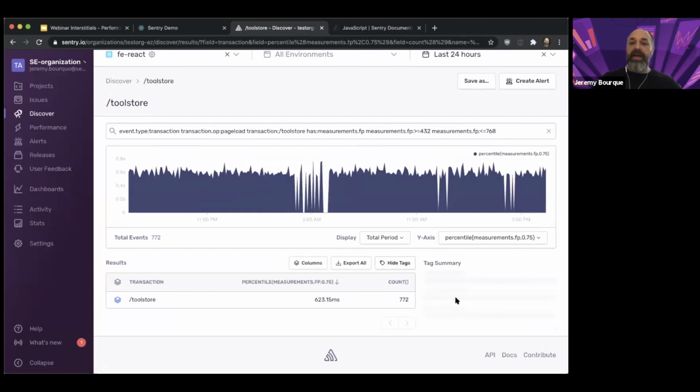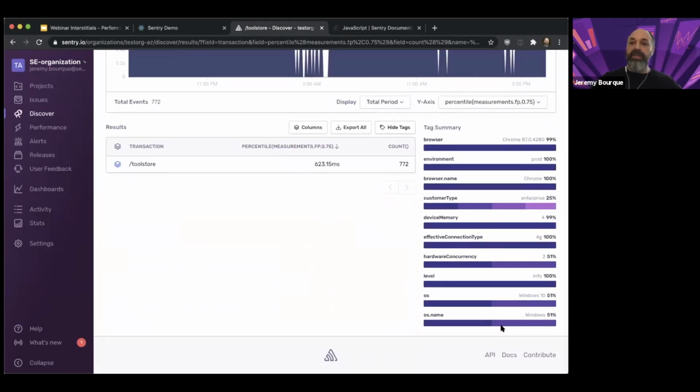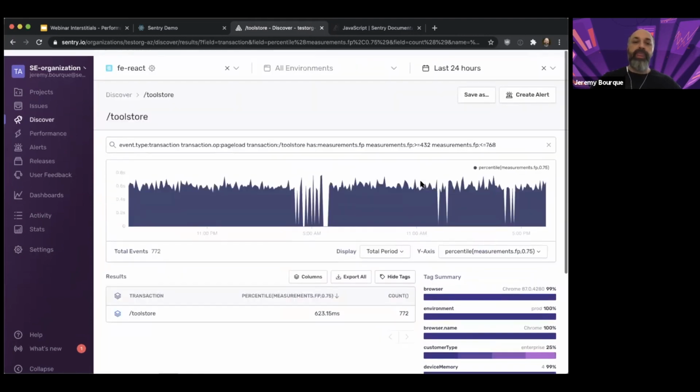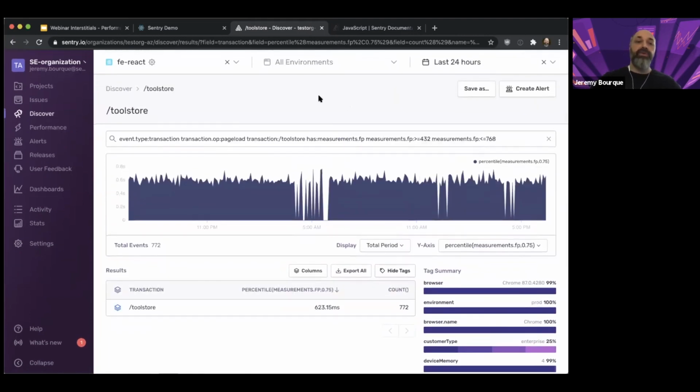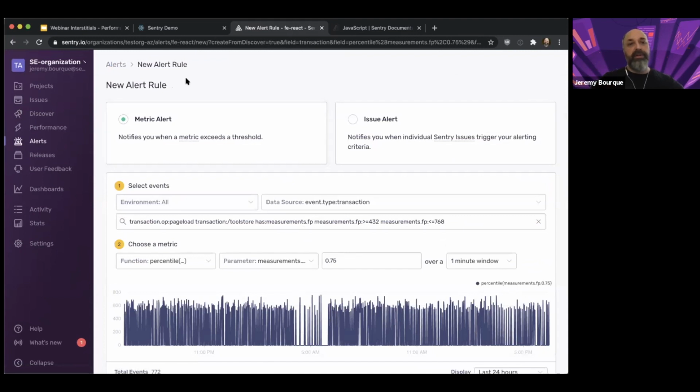I can show my tags and I can start to see the tag cloud and what these things might have in common, and understand why that mode might be there and start to play with the data to see what happens. I can save that to come back to it later. I can create an alert and go into the alert rule, all in just a few clicks.